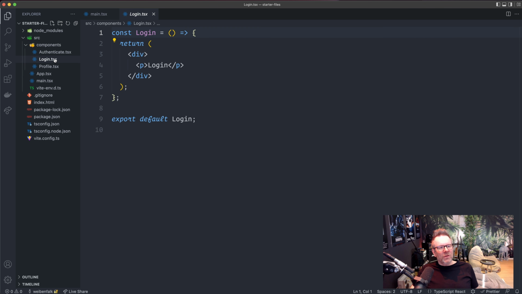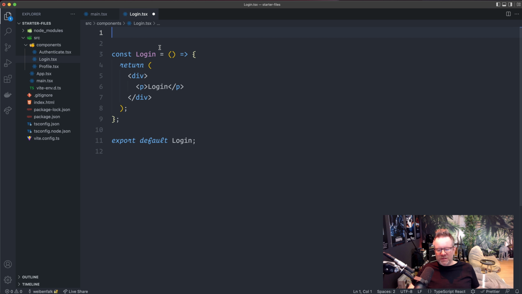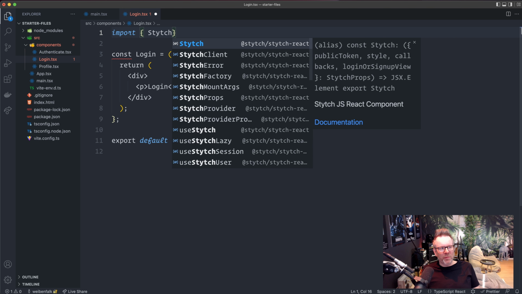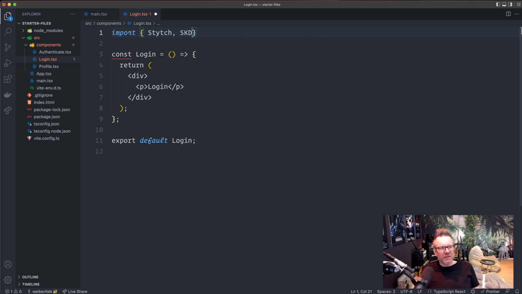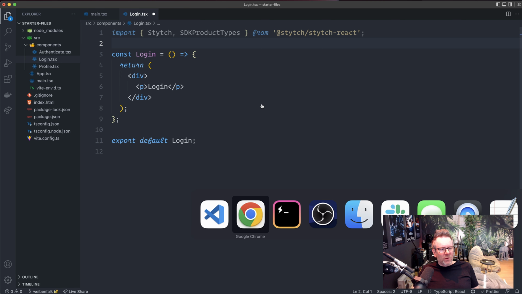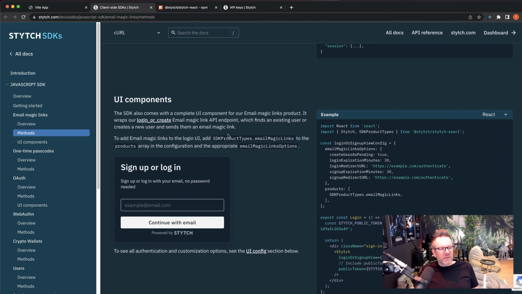So let's move to the login page, and we're going to import some stuff here also, because we're going to use the SDK, the pre-built one now, so we can see it on our page. So we import Stytch, capital S, and SDK product types. That one actually didn't give me any auto completion, but all right. From @stytch/react.